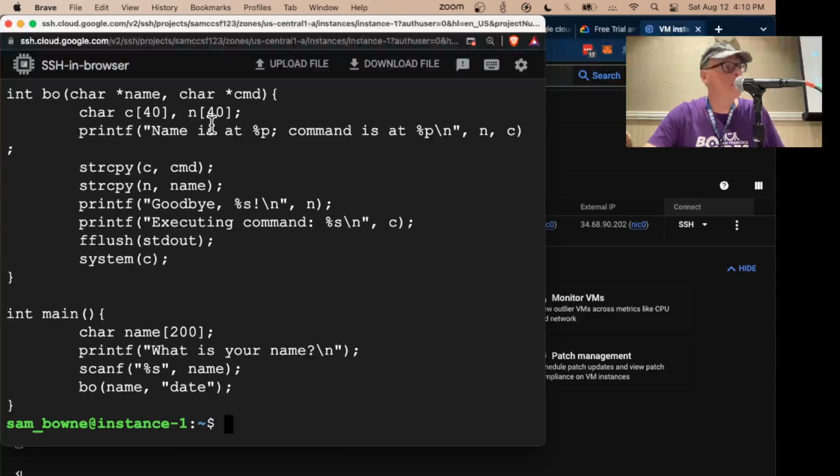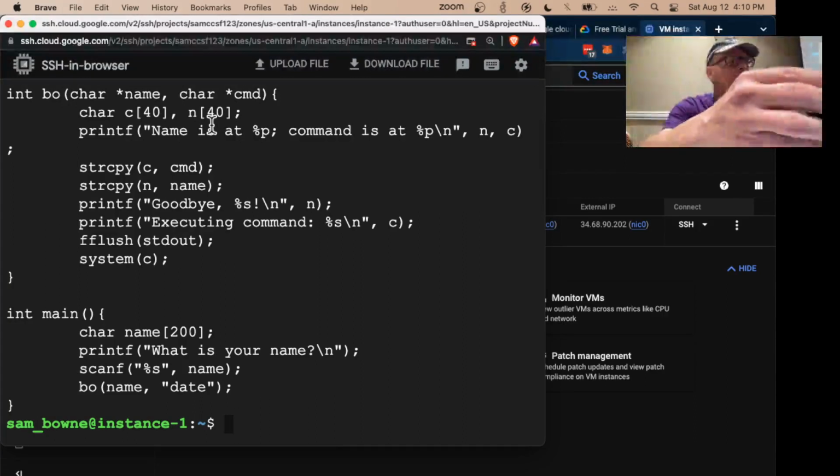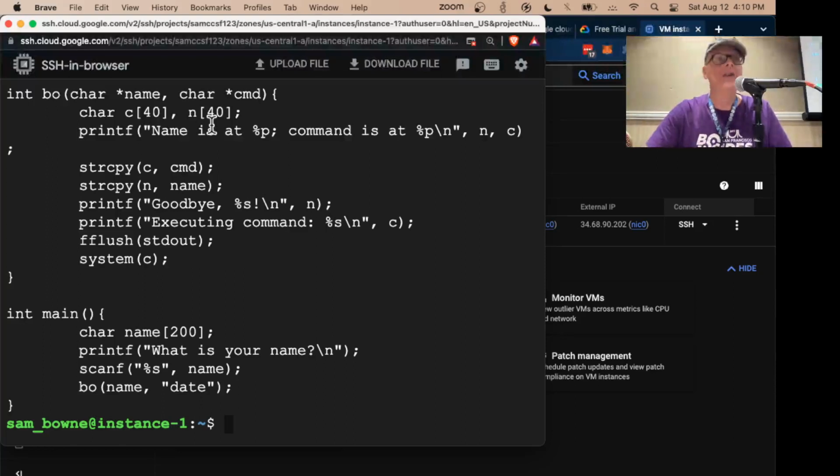So there's a buffer overflow here, but the first kind of buffer overflow we're going to exploit is the simple kind, which is not the most commonly exploited, but it is the most dangerous and the hardest to stop, where you don't take over control of the instruction pointer, but you just leak from one variable into another variable. This turns out to be really hard to stop. So we're going to leak from the name into the command.